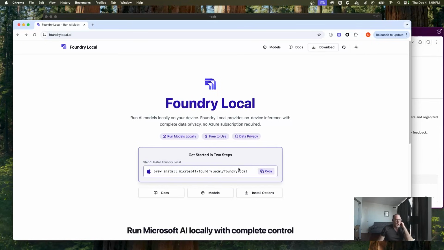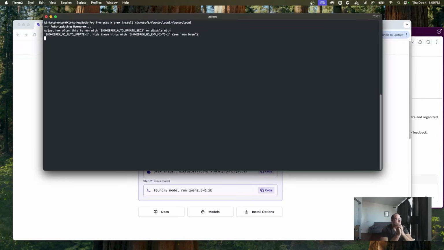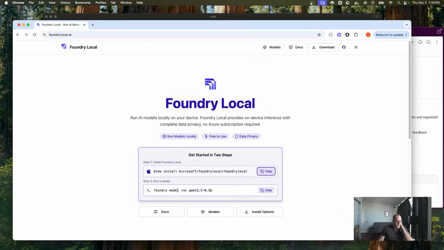But okay, so we go here, we can copy this to actually install it. I've already done that, but let me just paste that in there just to show you. Yes, so it's installed and up to date. And from there, we have this command here, which shows you how to run a model. And I will run this model.